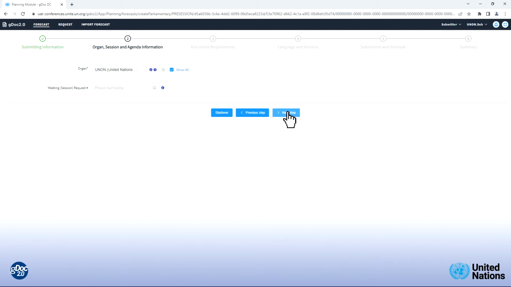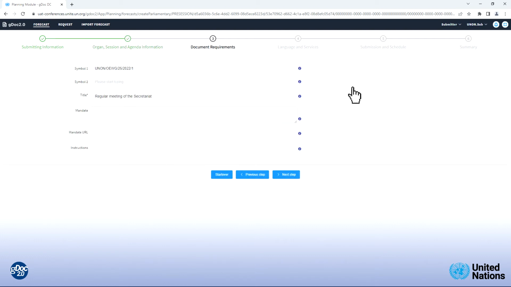Click Next Step. You are now in the third step, document requirements. Fill in the associated document symbol and title. The regular budget mandate/mandate URL is not needed, as this is an extra budgetary forecast. Lastly, fill in the instructions if needed. With all the document requirements filled, click on Next Step.